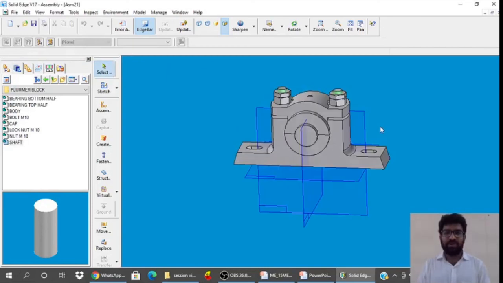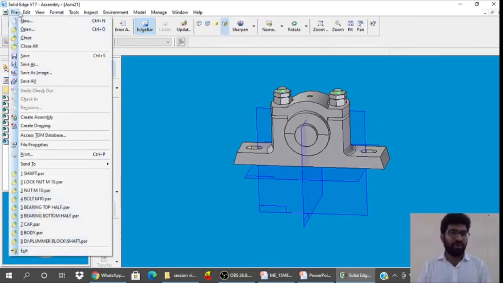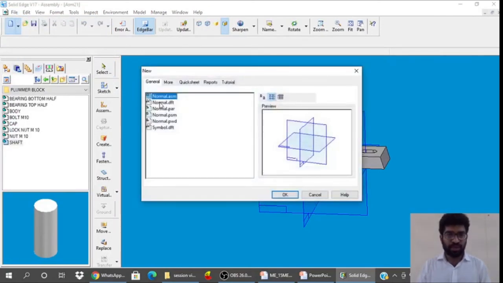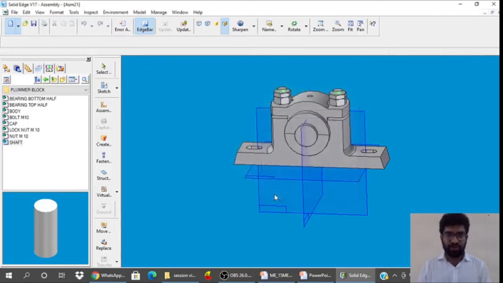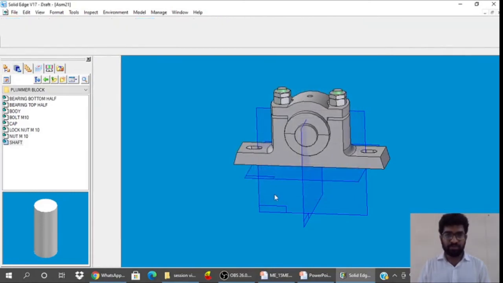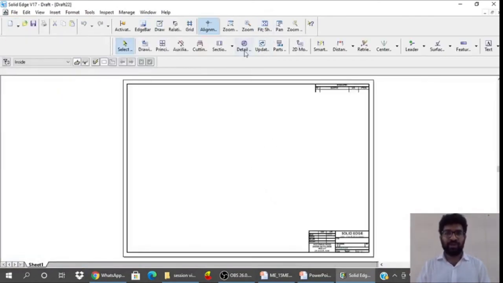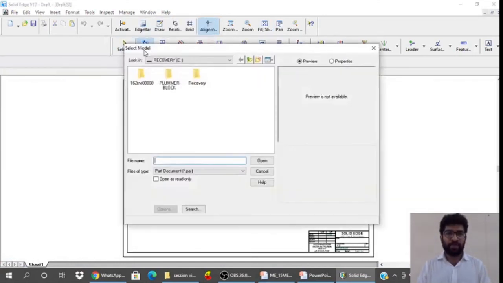So after saving the file, we will try to create the drawing. File, new, select normal.tft, say OK. So this is the drawing sheet, save it. So we will select drawing view wizard command and pull that assembly.